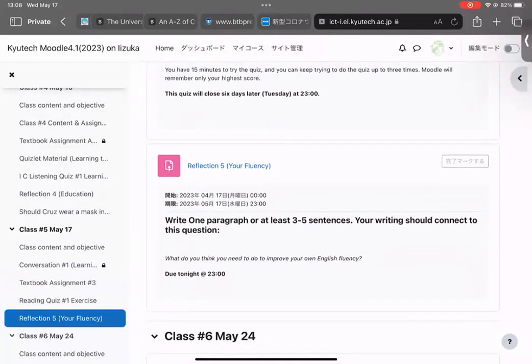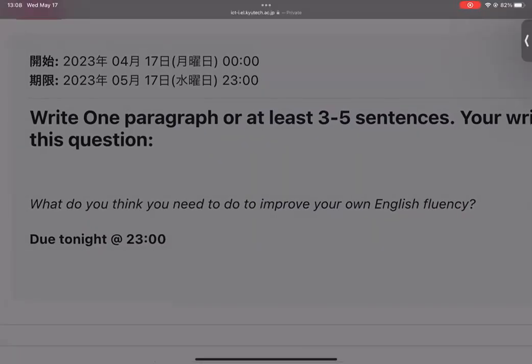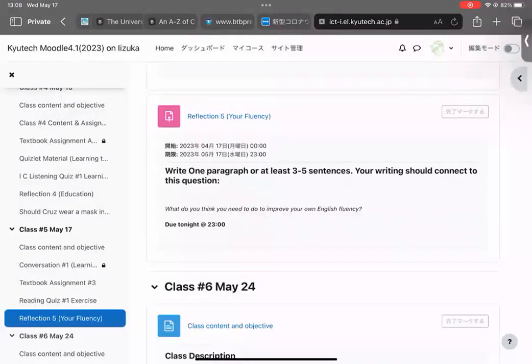As always, you have a reflection that I want you to do by 11 p.m. tonight, and it's talking about your fluency. The question is down here at the bottom. Whoops. What do you think you need to do to improve your own English fluency? I'm sorry that becomes dark. It becomes dark every time I try to zoom in on it, but go home and take a look at that question. What do you think you need to do to improve your English fluency? Okay, so do that tonight by 2300.